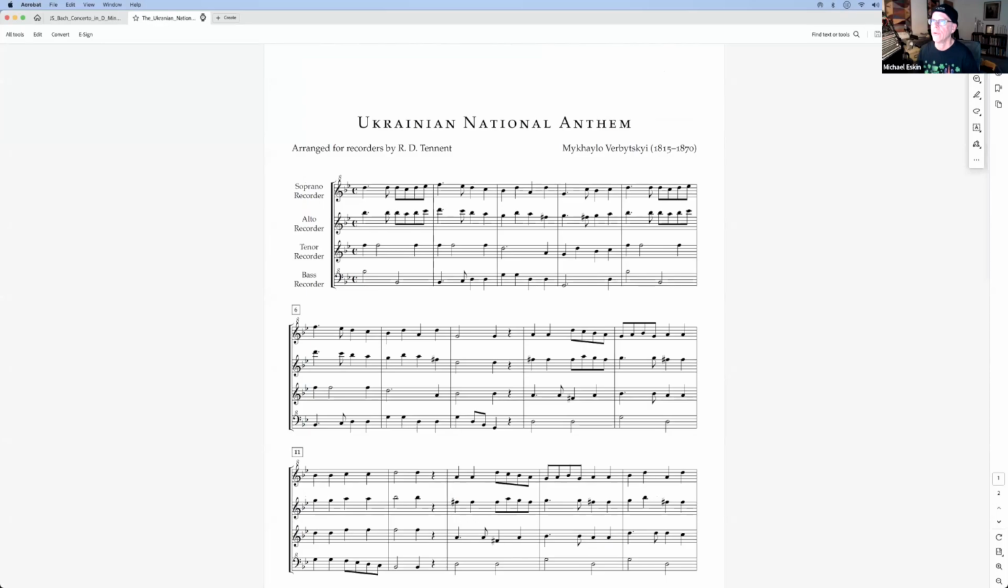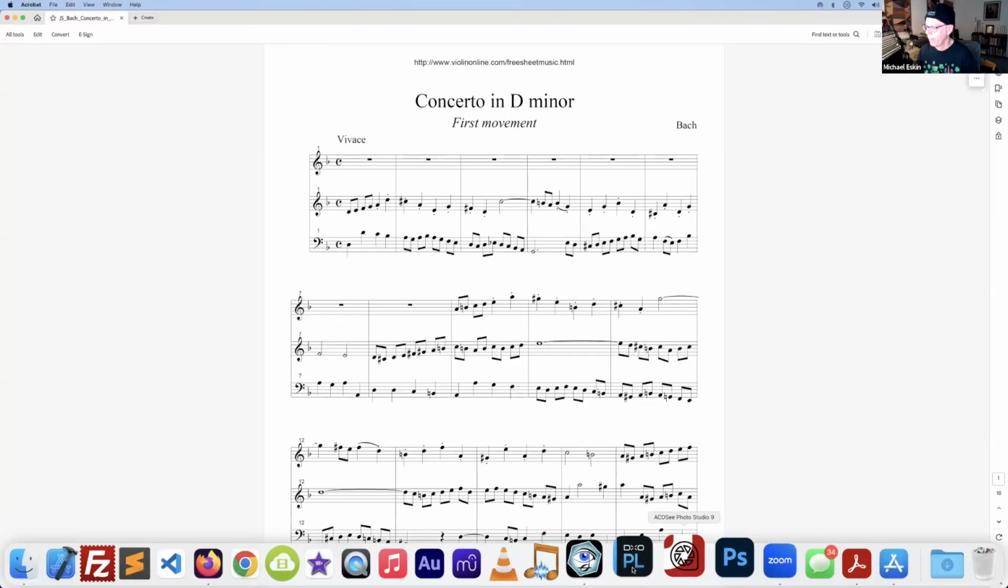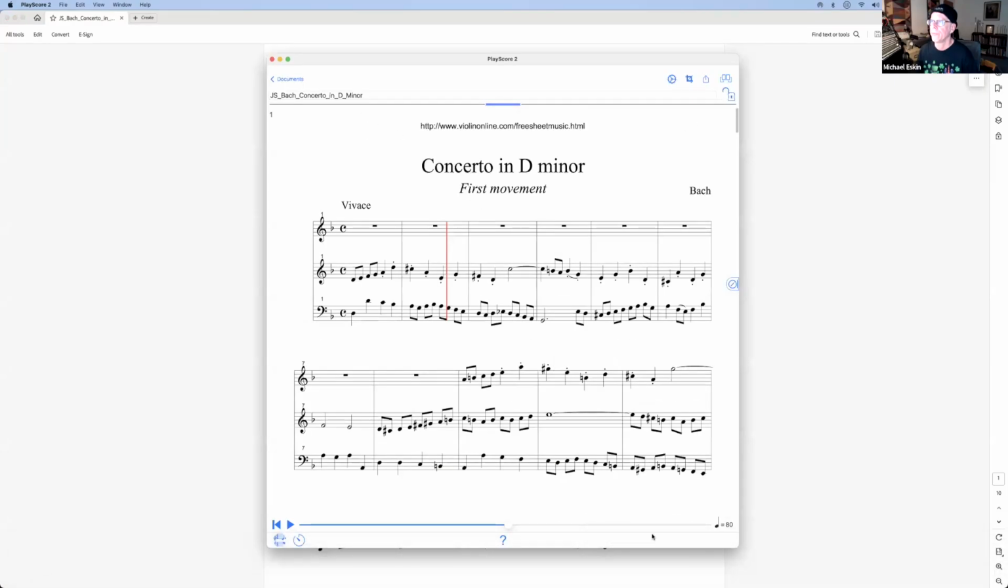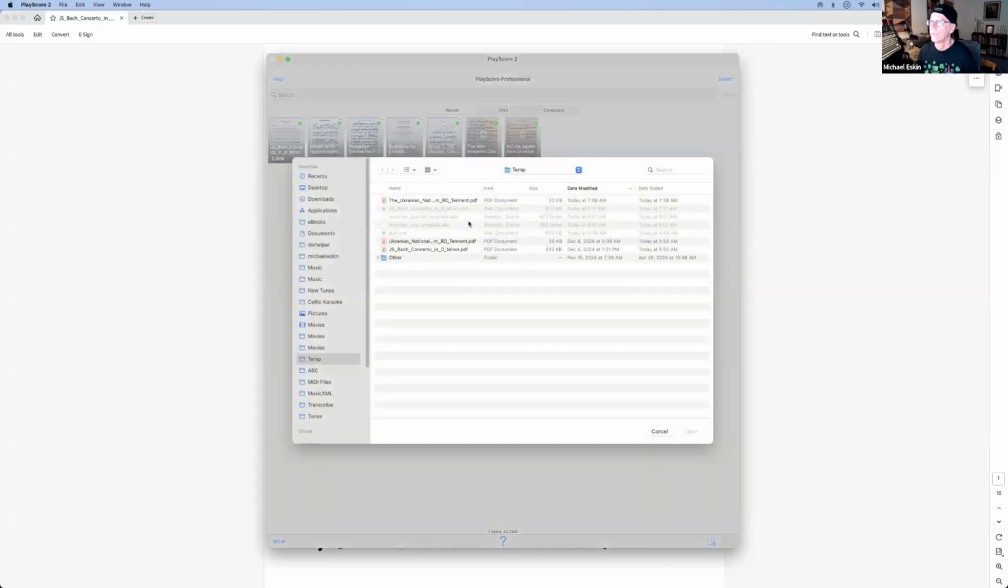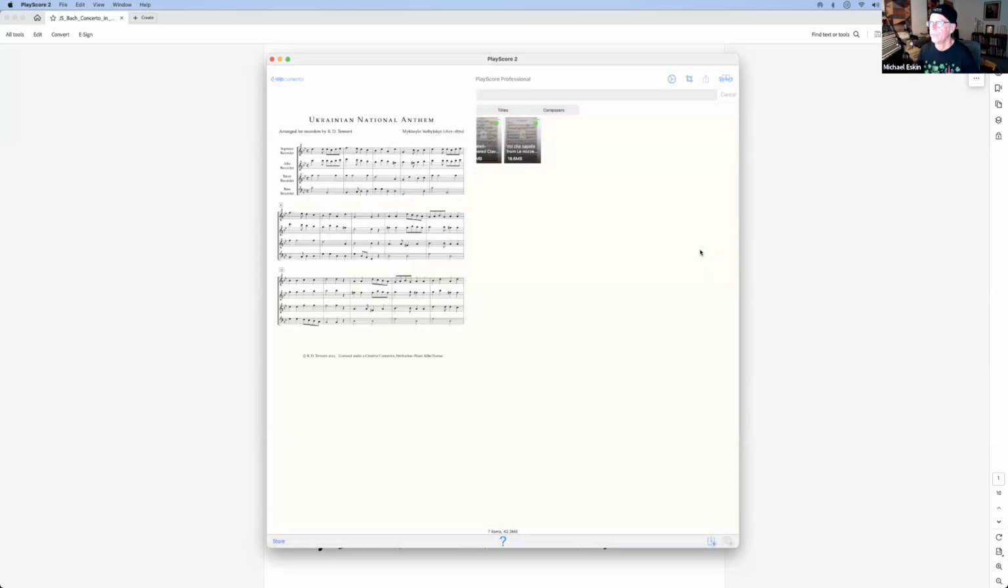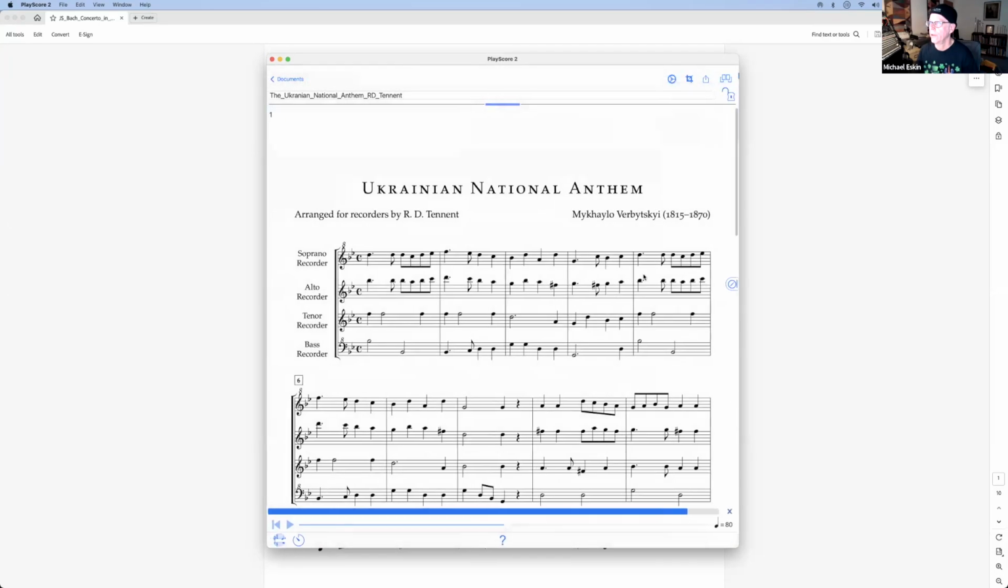And now I'll go through the exact same process I did with the Bach concerto. So again, I'm going to open up PlayScore 2. I'm going to open up that PDF file. It's asking me which pages. It's just 2 pages, so I say done. It's already done the recognition. We could play it from here. I'll go ahead and save it as MusicXML.